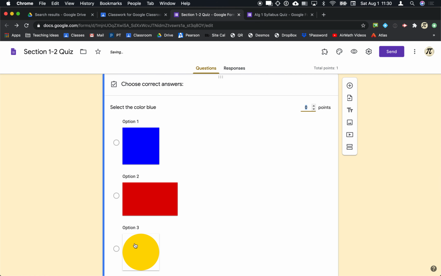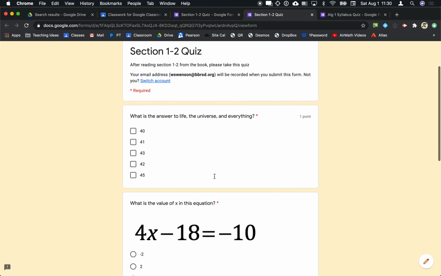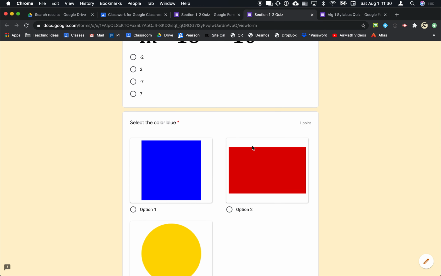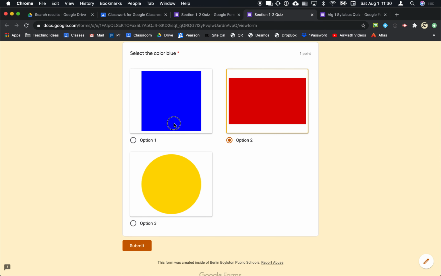And I do want to provide an answer key here. Option 1 is the correct answer. Make it 1 point. And now show you what it looks like student side. So here they can select the appropriate one. Notice they can click the circle there, or they can just click the image. Makes it a lot easier.